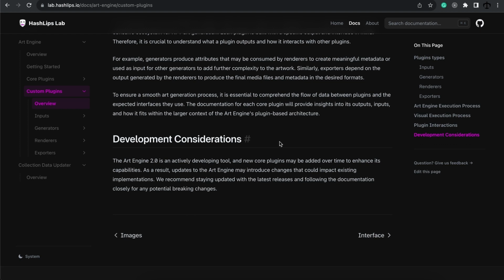Well, first of all, if you create your own custom plugins, you can create something phenomenal with this process, but also you get the chance to share it with the open source community, contributing to the ecosystem. And if it's a good enough plugin, we are going to include that in the core plugins. But let's go and focus on the inputs, the generators, renderers, and exporters custom plugins.